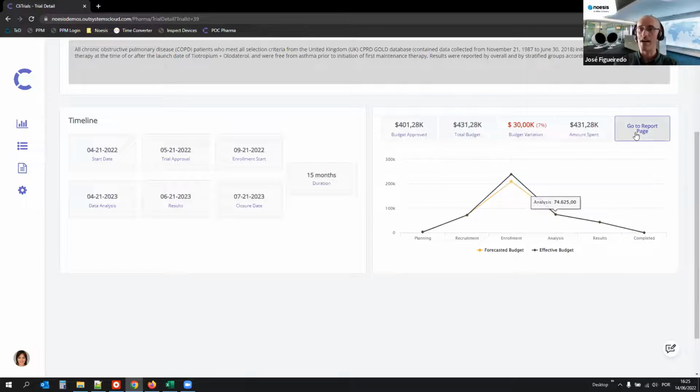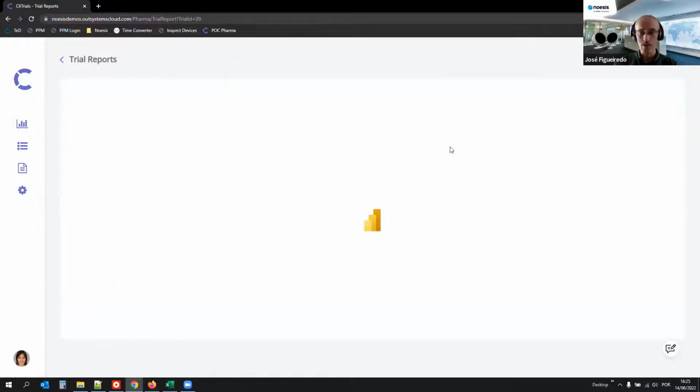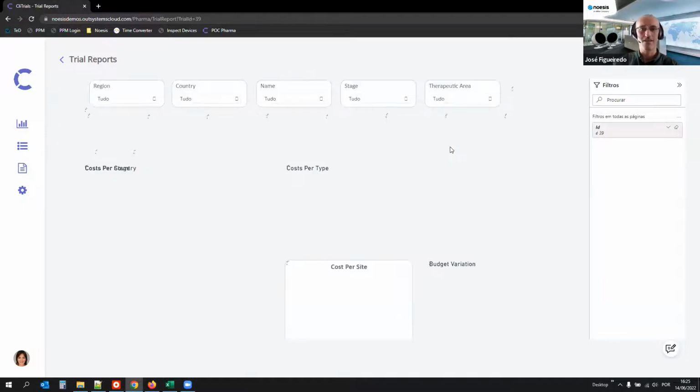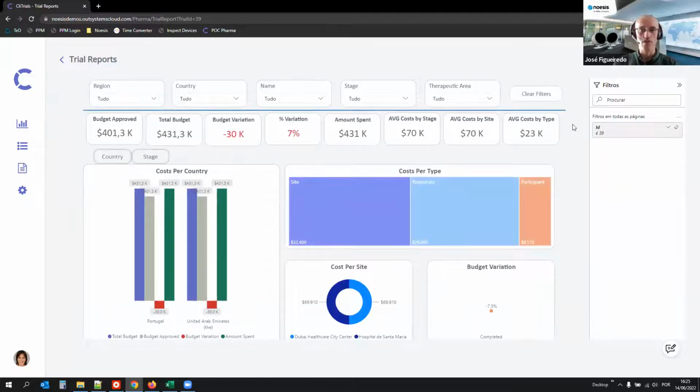This is a simple dashboard, but I can use a more detailed one. So this dashboard was built using Power BI. This is not from OutSystems, but we were able to take a Power BI report and put it inside an OutSystems application. So as you can see, I have some filters on the top. I have some summaries on the top as well. And I have all the charts that are relevant for someone as a manager to analyze this specific clinical trial.